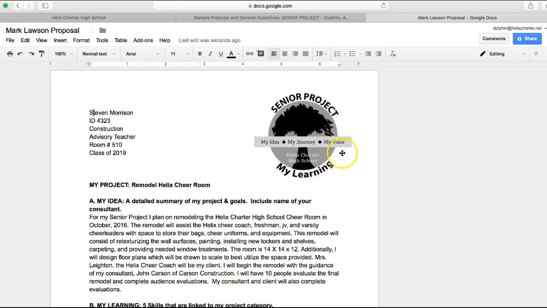Finally, as a senior, you will bring your documentation evidence and you will present in two ways. In front of a panel of judges where they ask you questions and you present that final product, as well as in a polished speech right before graduation. So this is the My Voice component of the senior project. So these three components make up your learning.